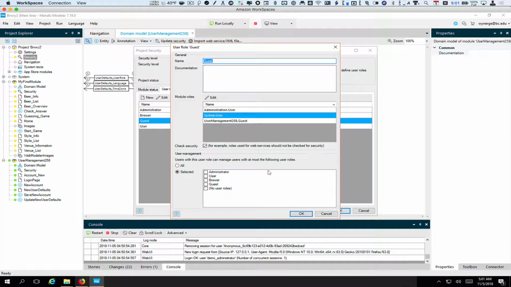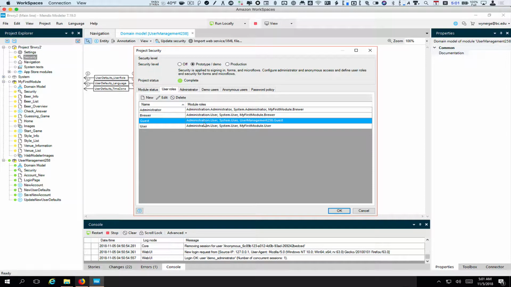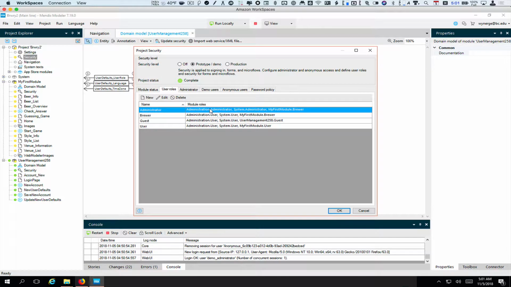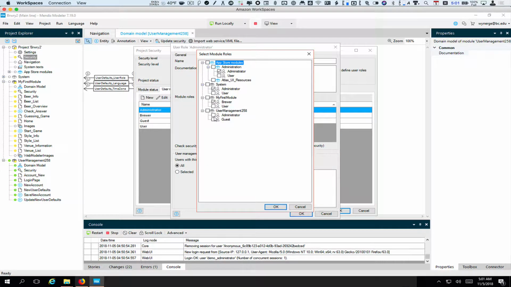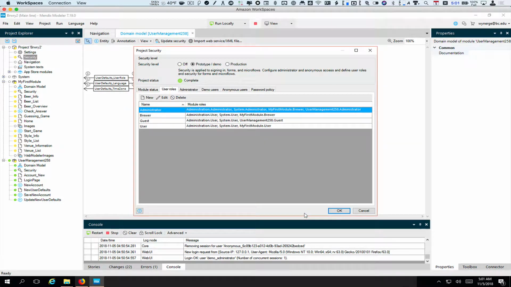The other thing is our administrator needs access to some special features in our new modules. So I want to edit administrator, edit their roles, and I want to connect our administrator role to the administrator access in the user management module. Okay, we've got that all set up.